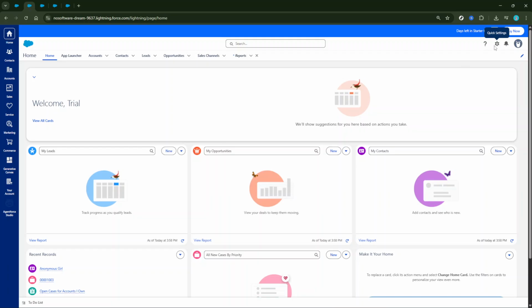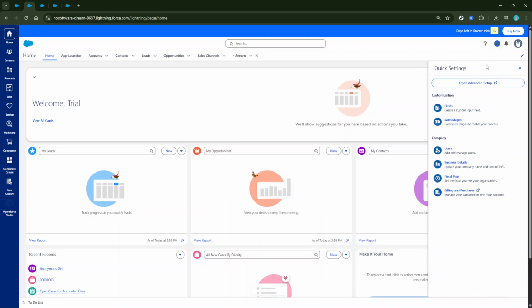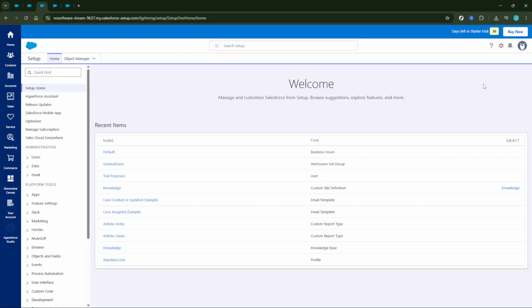You'll see a gear icon. That's your setup menu. Click on the gear, and from the drop-down that appears, select Setup. This will take you to the Salesforce Setup area, which is your central command for all system configurations and settings.